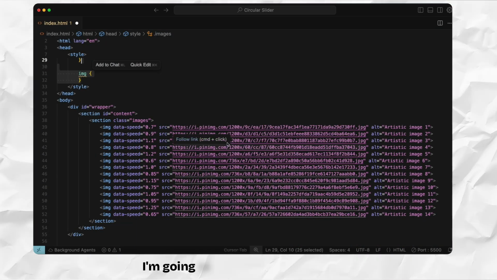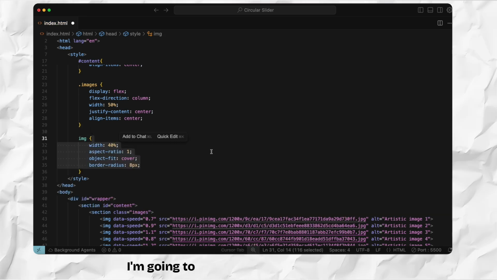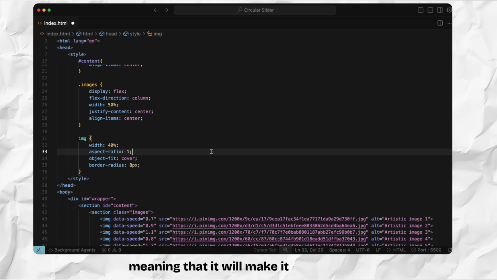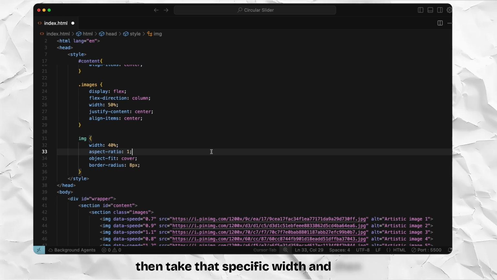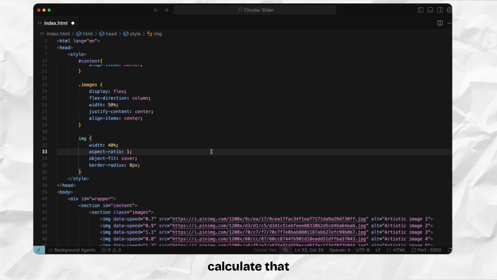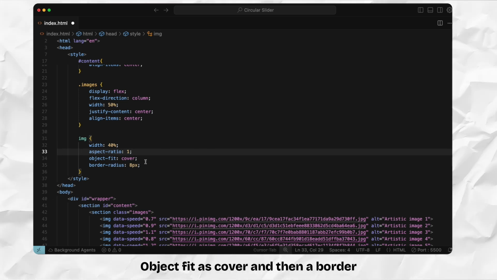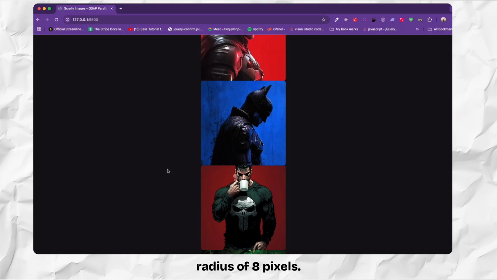Then I'm going to target each of the images. I'm going to give it a width of 40% and an aspect ratio of 1, meaning it will take that specific width, calculate the height, and make it a square. Object fit as cover, and then a border radius of 8 pixels.